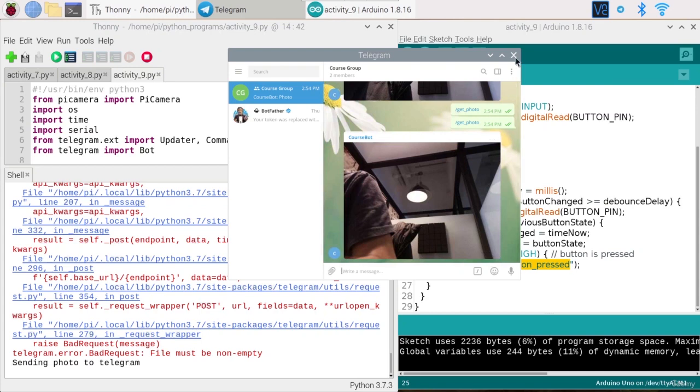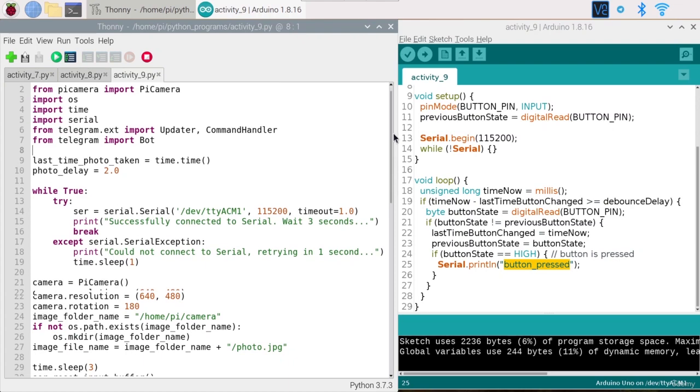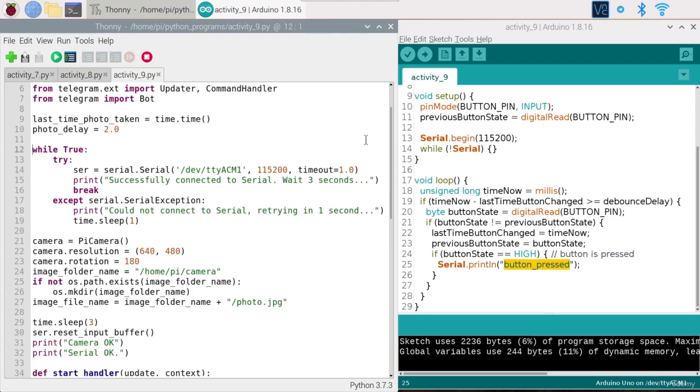All right, so in this program, you have mixed things. On the Python program on the Raspberry Pi, you have used serial communication with the camera and the Telegram bot. And now you can mix Raspberry Pi functionalities and Arduino functionalities in a more complex program. And this is perfect because we are just about to start the final project of this course.